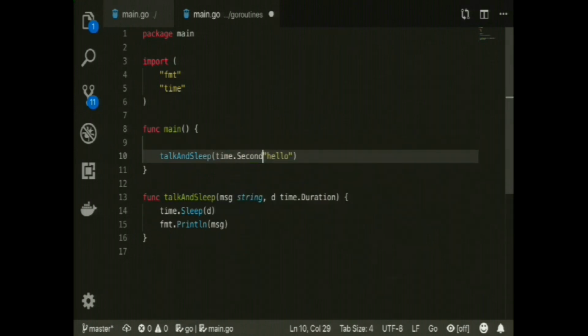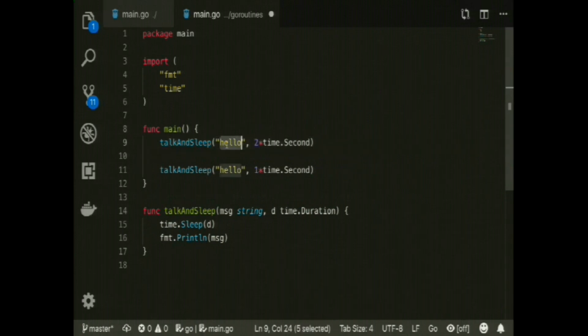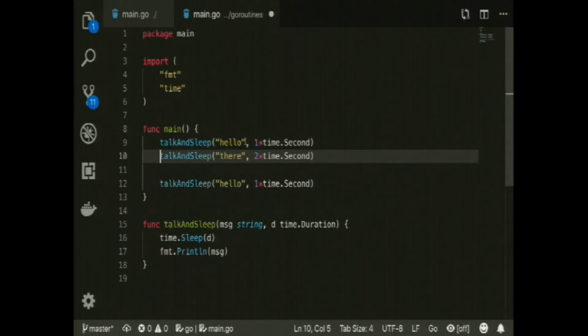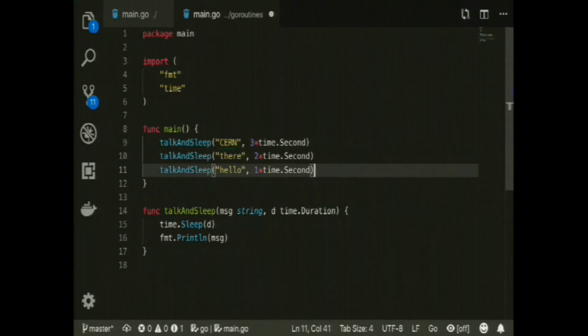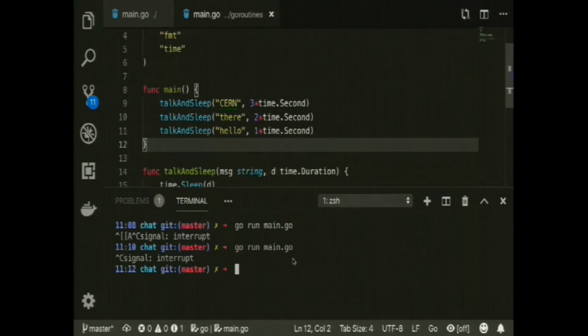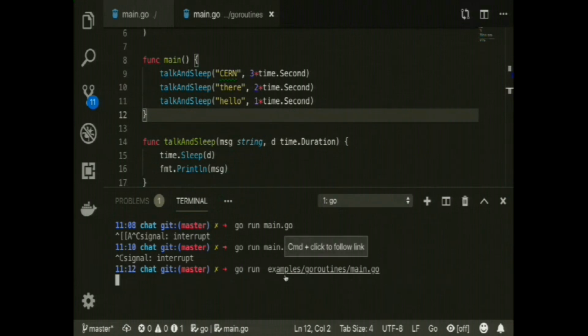Hello. So after 1 second, the other way around. Okay, so after 2 seconds, there, and after 3 seconds, we're going to print CERN. Okay, and so if we run this, go run example goroutine main.go, this will wait for 3 seconds, print CERN, 2 seconds, print there, 1 second, print hello.